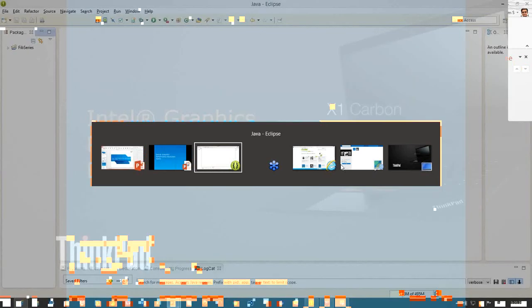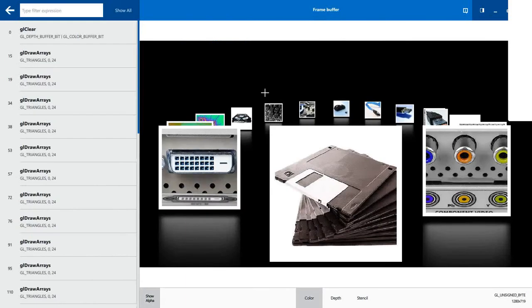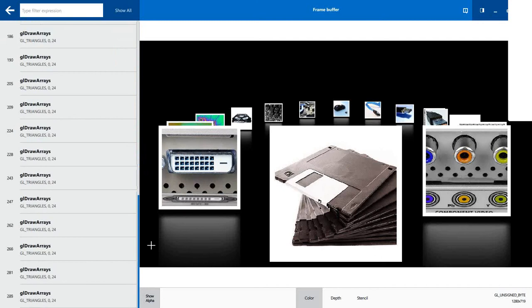So this is one of the frames which I had captured a while back from my Android device. So now if I open this image, it will give me the complete list of all the functionalities which were used to build this frame. So from the clear flag, it has various calls. So at every call, you can see what is the image which was designed, or what particular part of the frame was designed.